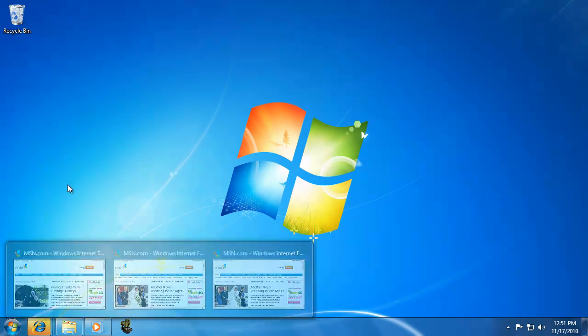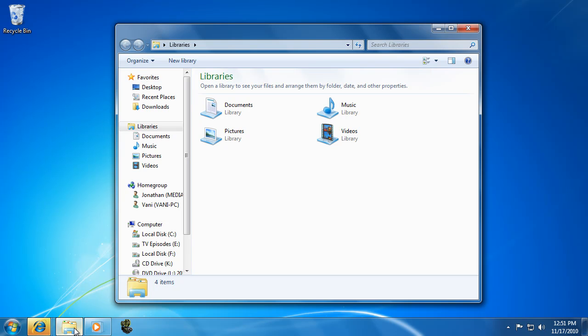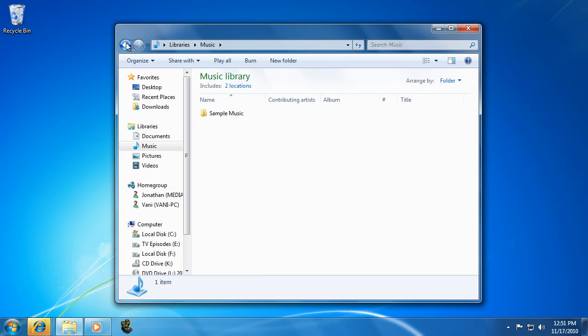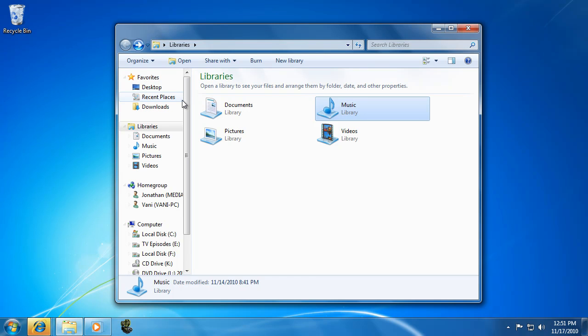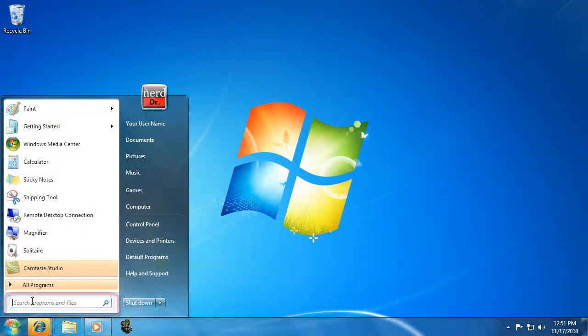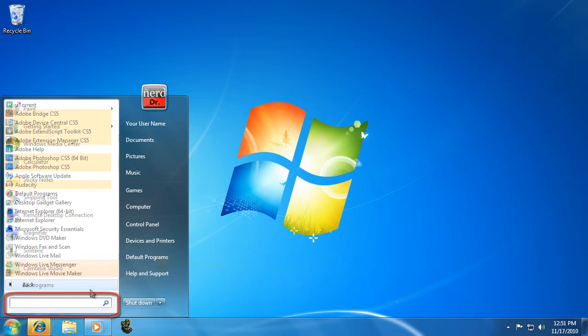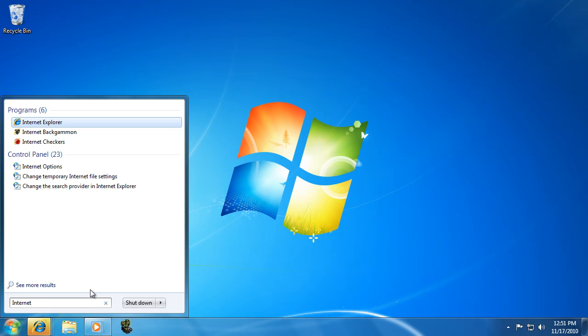Libraries. Libraries are where you can find all of the pictures, music, movies, and documents in your user folder in one handy location. No matter what folder they are actually located in, they will appear in these library folders. Search. Search is located on the Start menu or the upper right-hand corner of any open folder window. You can type in the name of your favorite file or program, and a list of search results will appear.